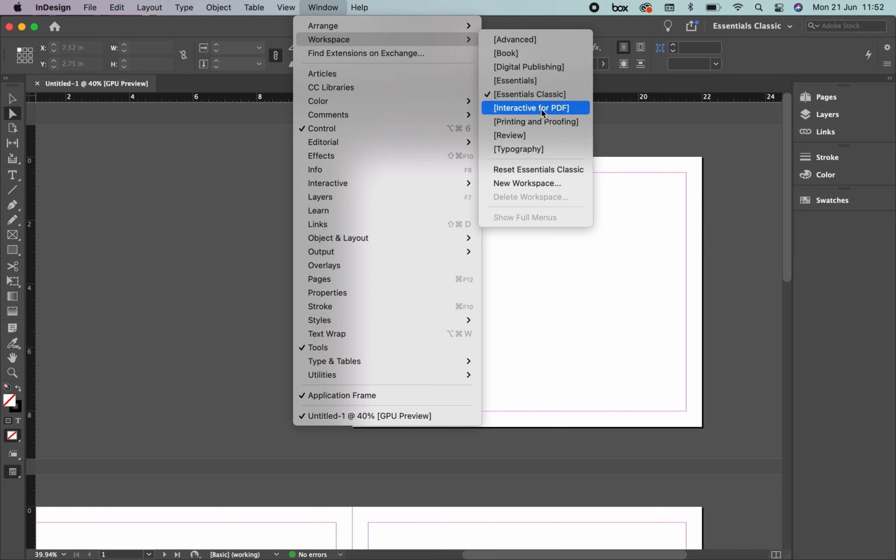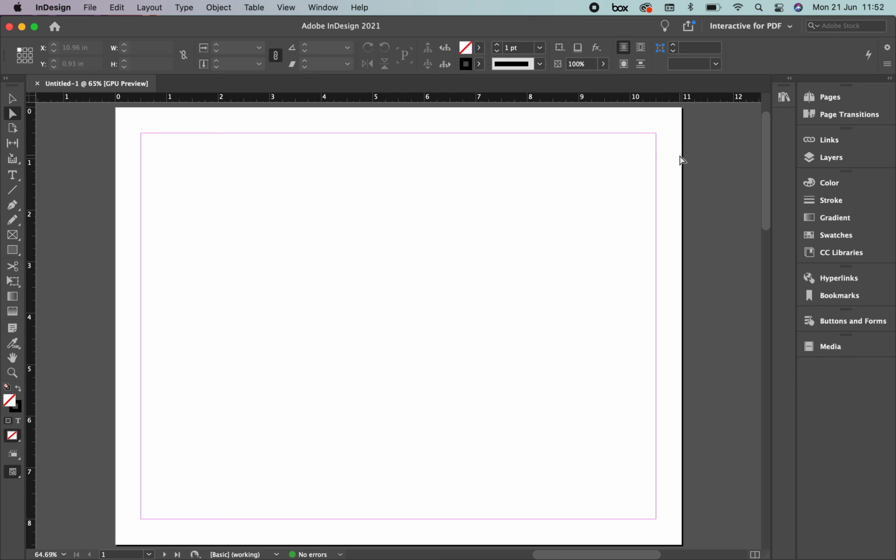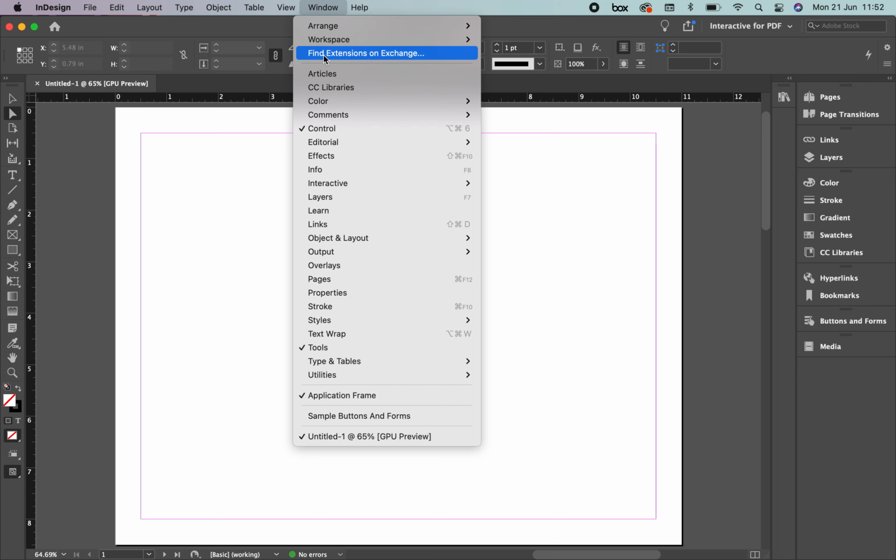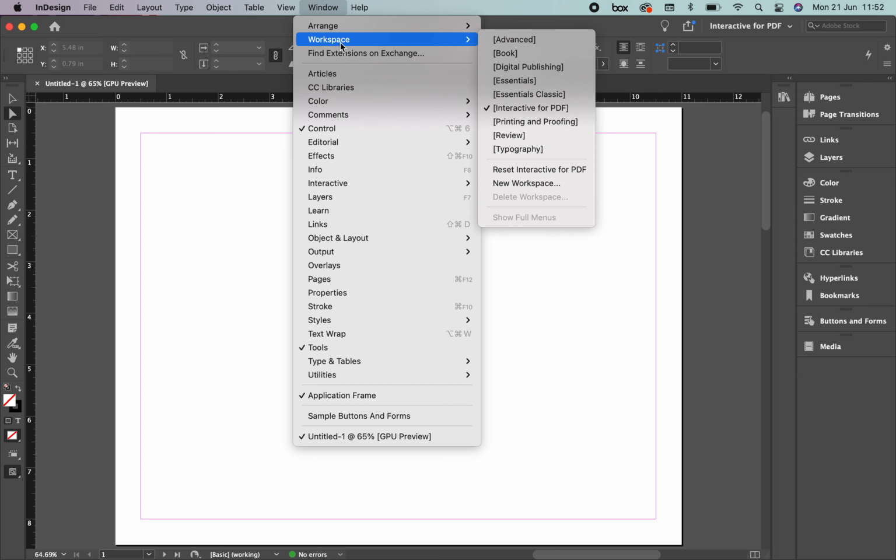So let's see. If I want to make an interactive PDF, some of the menus that are going to change are not going to be shown at the top. They're going to change right here at the right side, okay? Take a look right now, I have links, I have layers, I have page transitions. I even have hyperlinks and bookmarks. Now let's go again to the top menu, Window. I'm going to select Workspace and I'm going to change it to Book.